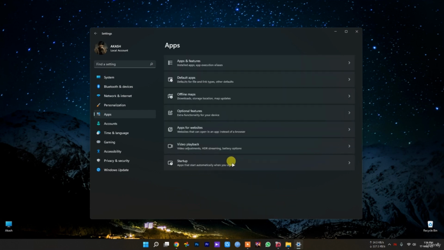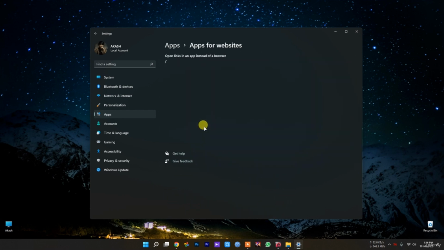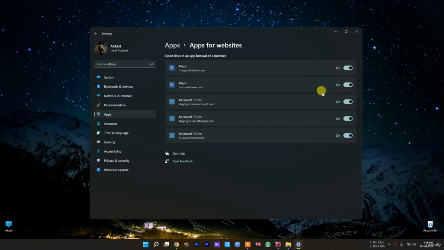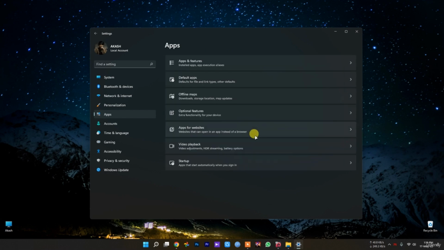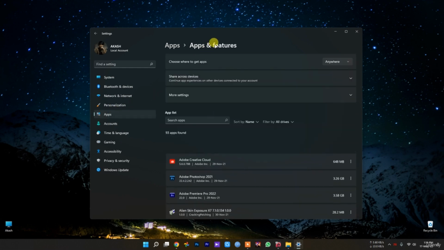So just go to apps for websites, and as you can see, turn off all of those. This also takes memory resources, so this is optional. Another thing that you can do is uninstall the pre-installed applications on your new device. So just go to apps and features.